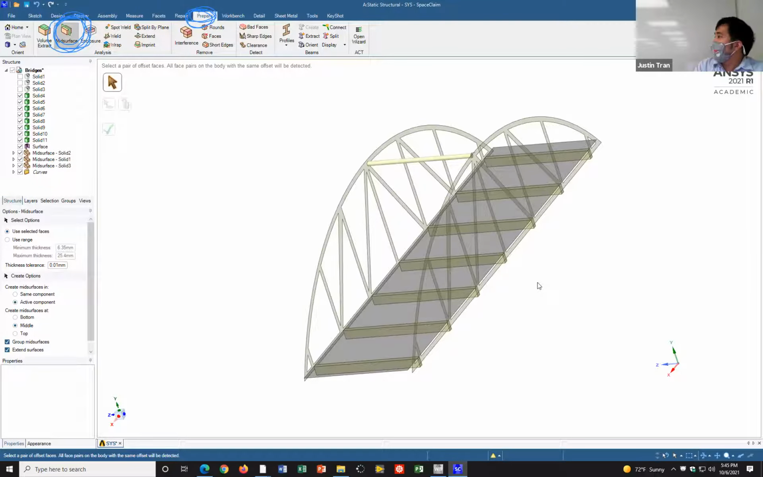All right. Any questions on this so far? All right, so that's the mid surface operation, and that's how you create shells. That's pretty straightforward. The next thing we're going to do is extract the beams.